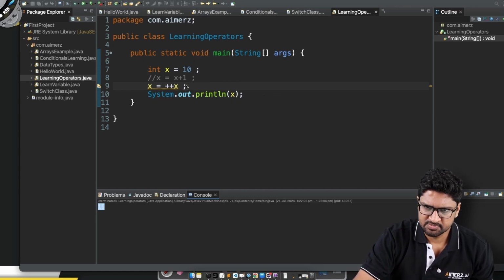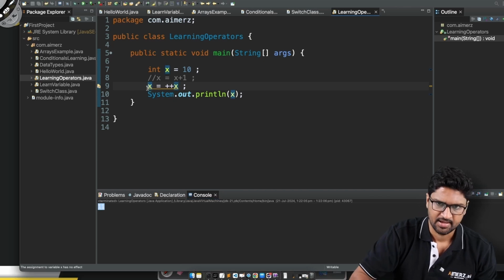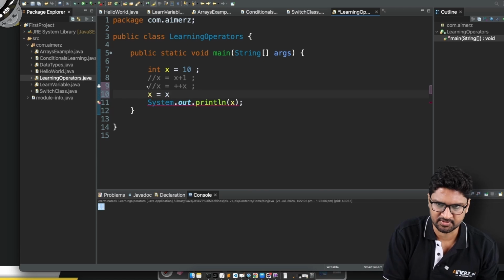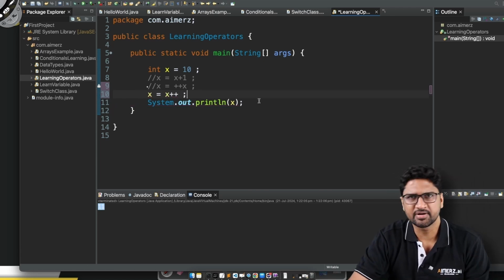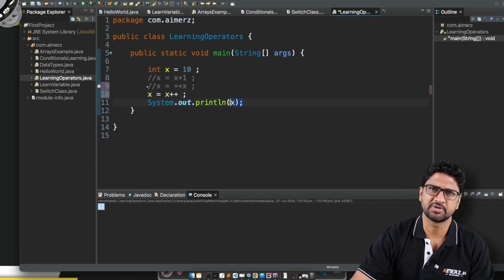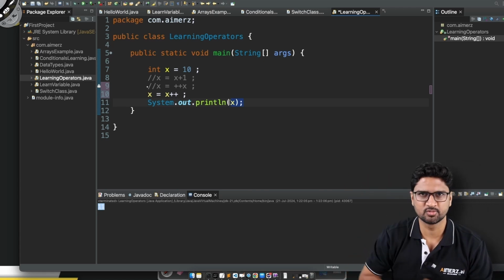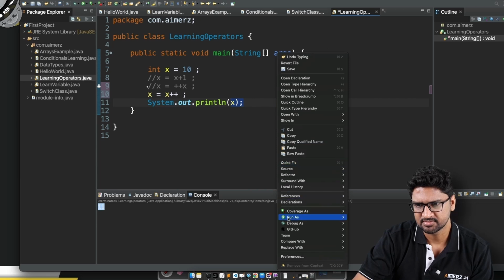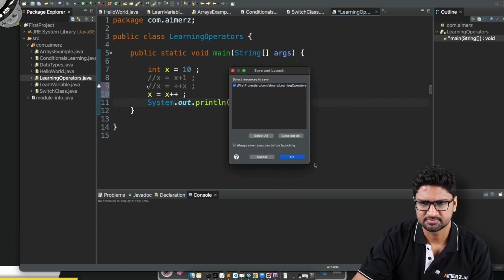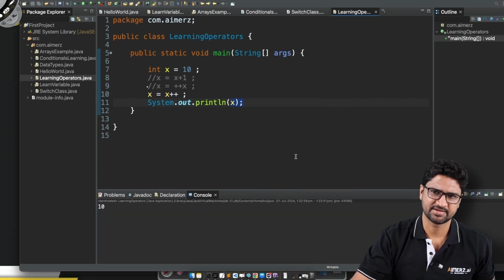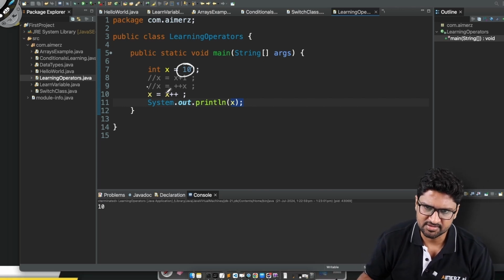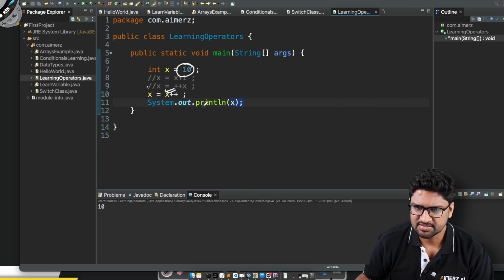Now instead of doing ++x, there's another way to increment it, and that way of incrementing is you write x equals x++. Now if I run this, can you guys tell me what should be the output? Can you make a guess? Pause the video, don't Google search. Can you tell me what should be the output here itself? If I run this, the value is still coming as 10 itself.